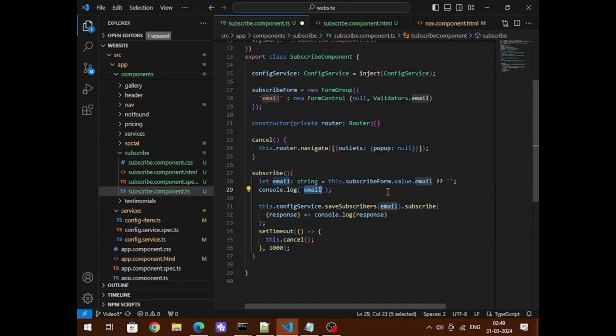Let's go to the console. From the component, console.log the response. From the response, we're calling gift.conf.save.subscriber and email. So now let's look at the function.